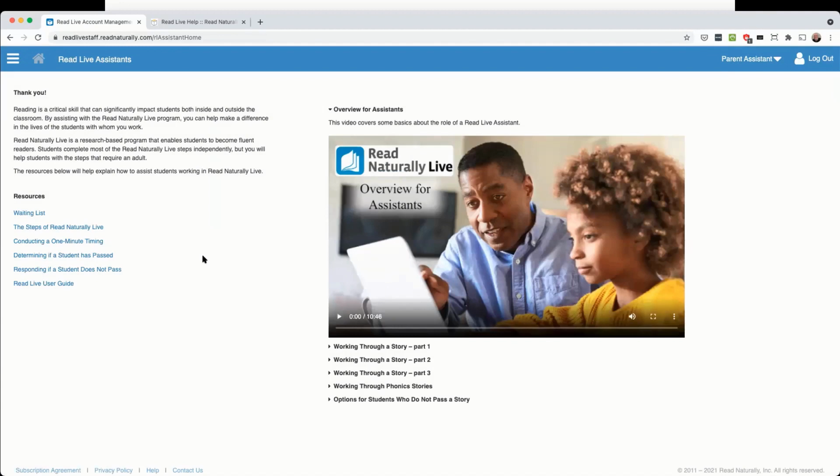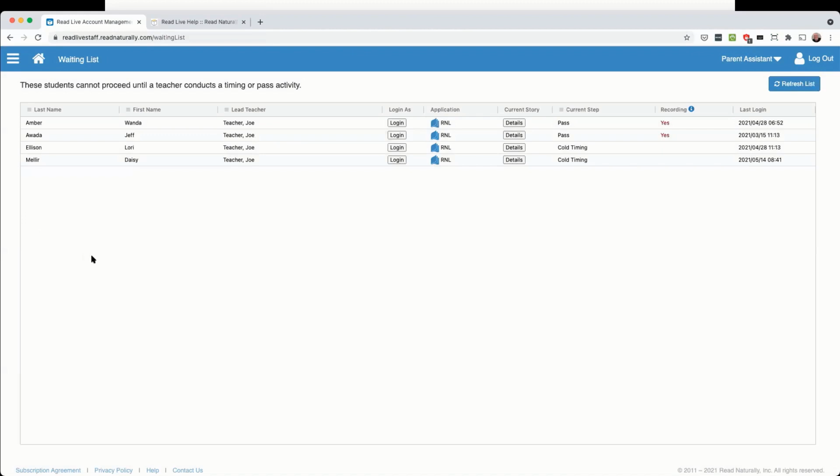And when I log in as an assistant, instead of going into the staff module, I'm provided with some additional information about how to use the program. There's an overview for assistants, a very useful video that assistants can watch before they begin working. And they can also access the waiting list, that list that I showed you earlier, where in this case, assistants can see which students are waiting for them. They can use the login as button, which is one of our distance learning features, to more easily share screens during remote learning. And also listen to a recording of the student if they've left one during the past timing.